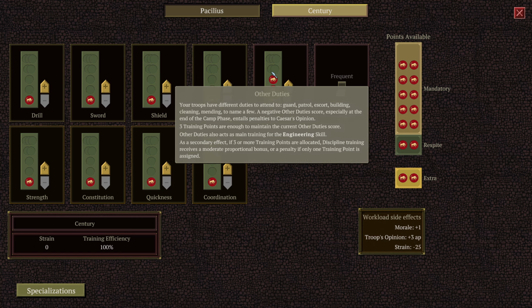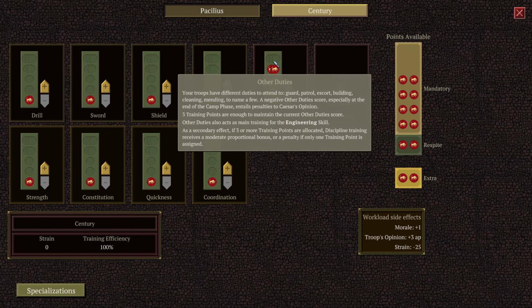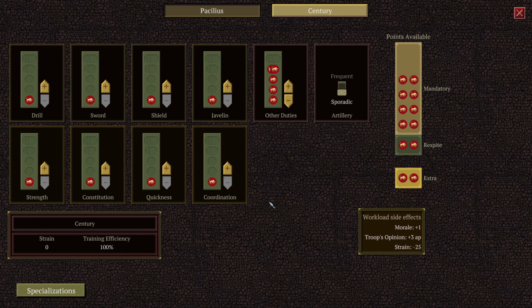Now, you'll see here that this is where it started. I click once, it adds one. I click once, it adds one. I click again, it adds 2 points. And if we want to go up to the top, it's going to be another 3 points of these training points.